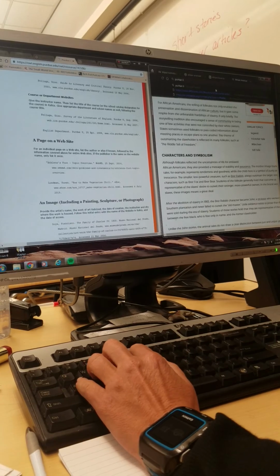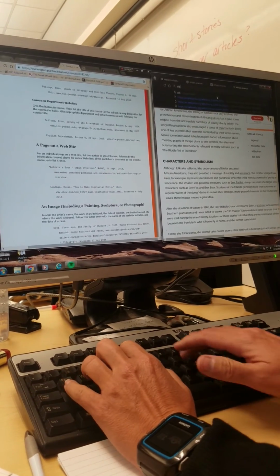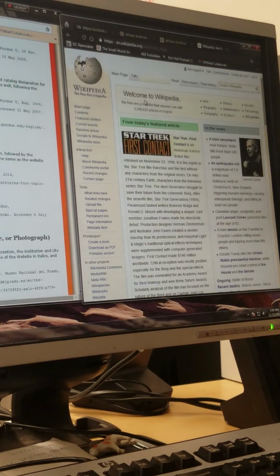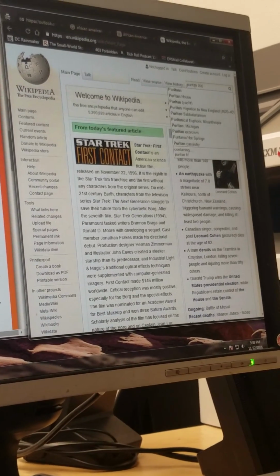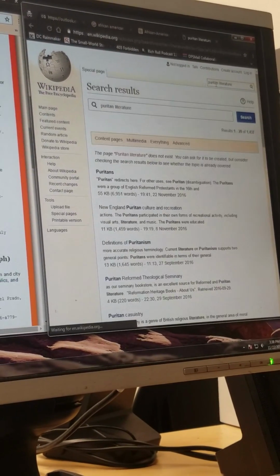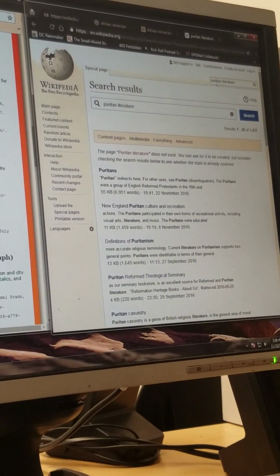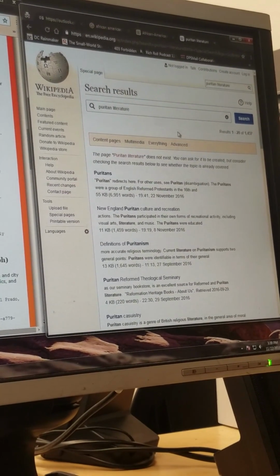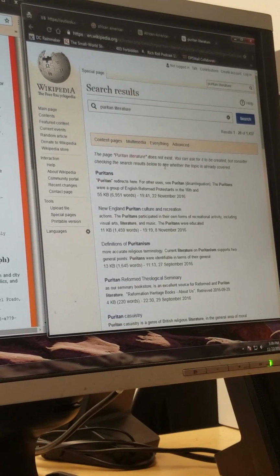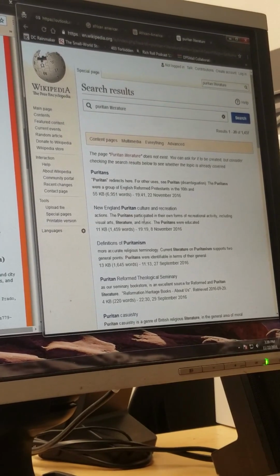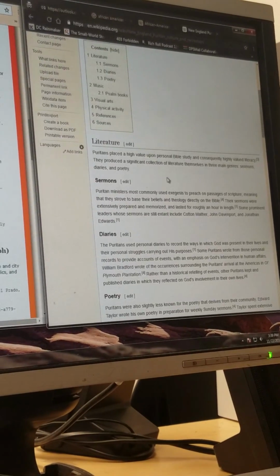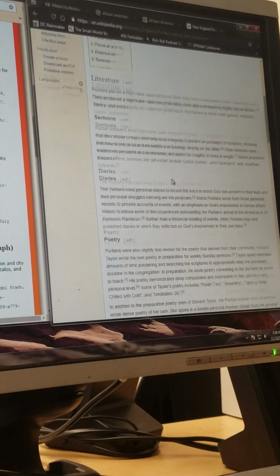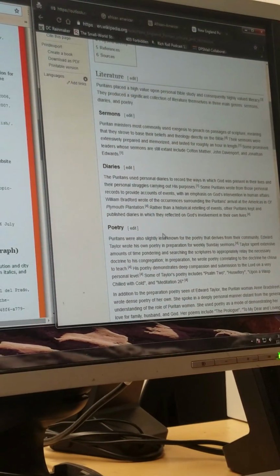I'm going to go to Wikipedia. Okay. And now I'm going to search for Puritan literature. And you're going to put in whatever your literature is, okay? I'm just trying to get to a source that you might be able to use. Puritan literature does not exist. New England Puritan culture and recreation. That's what I want. And this tells me the aspects of it.